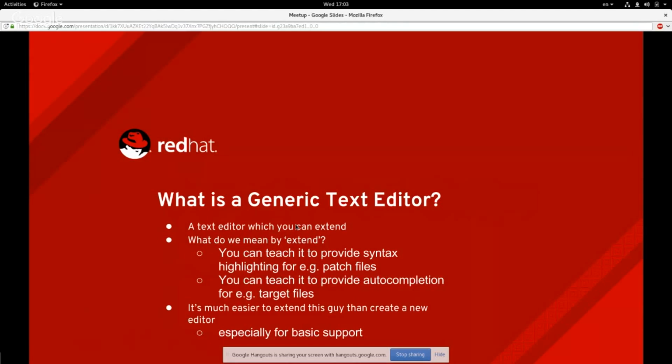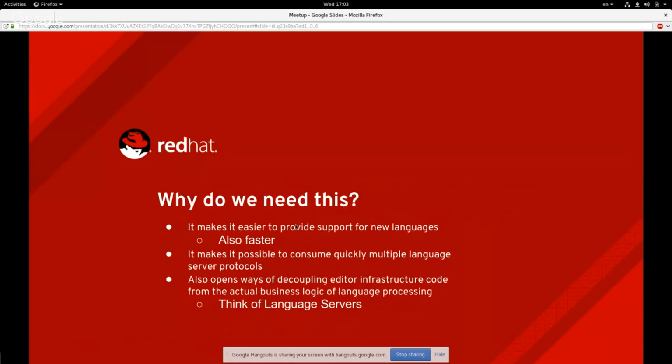Another thing is that it's easier to extend this generic text editor than to create a brand new editor in Eclipse, especially if you want basic support. I always say this when I explain to people what it is: think of Notepad++. I'm not sure if you know it, but it's a pretty popular, simple editor for languages. This is a similar idea. So you have relatively basic support for multiple languages, and it's much easier to do it now with the generic text editor than actually going and creating the editor from scratch.